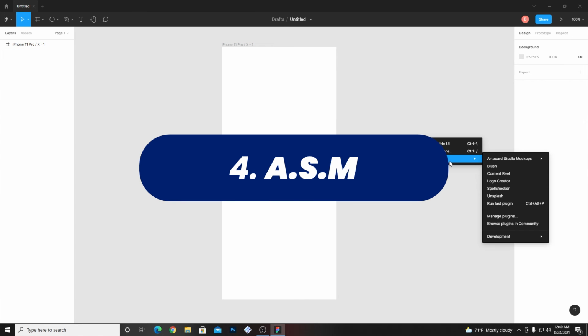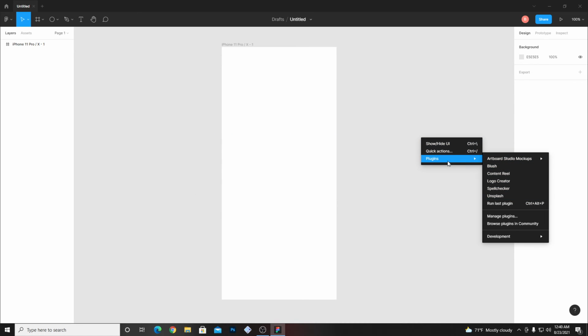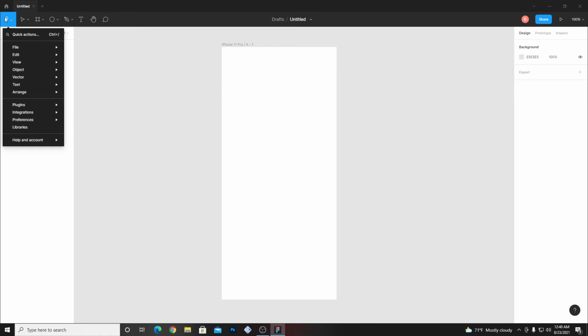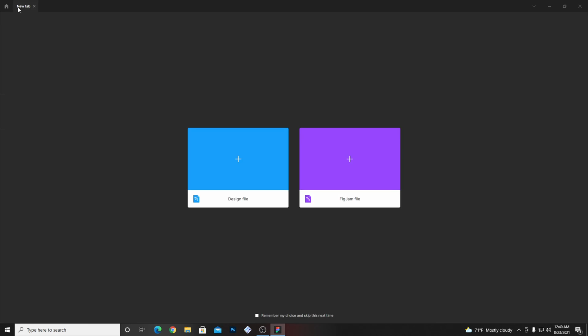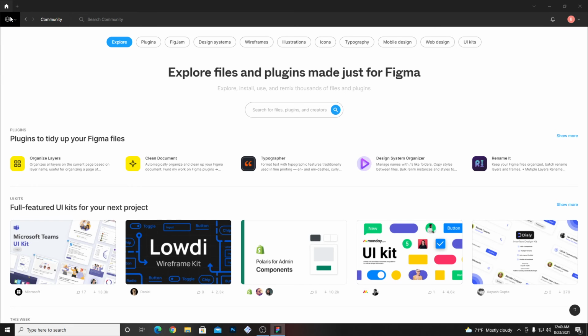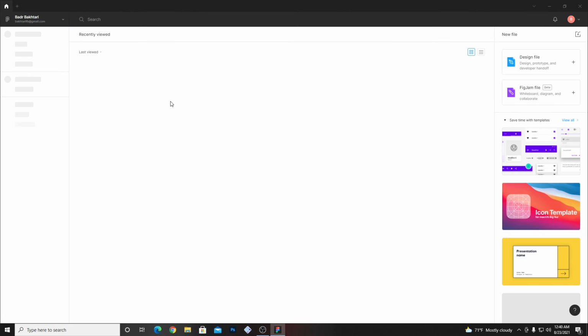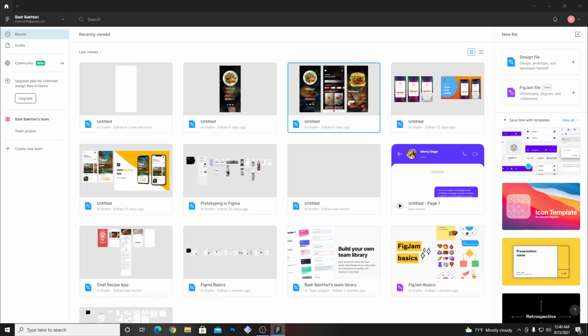The last plugin is Archibald Mockups. This plugin allows you to showcase your design with free and easy to use professional mockups. I'm going to show you an example right here. I'm going to open one of my projects. I have a project done right here. I'm going to open it.